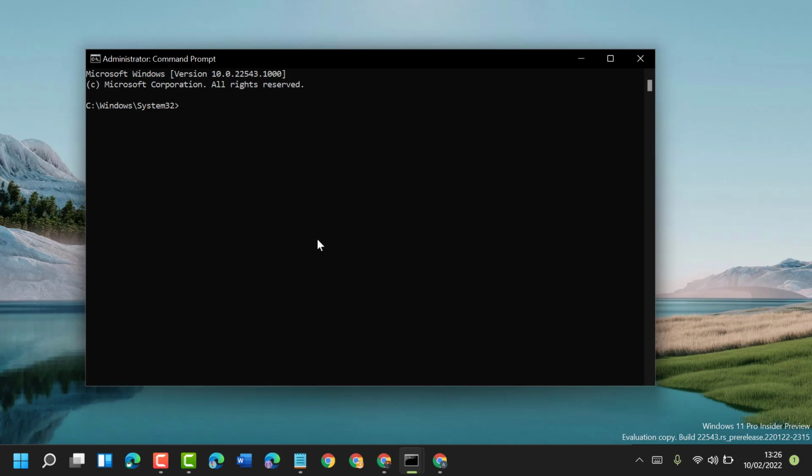Now type this command line ipconfig space slash flushdns, then press enter.